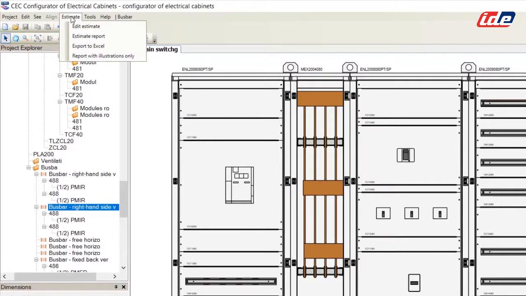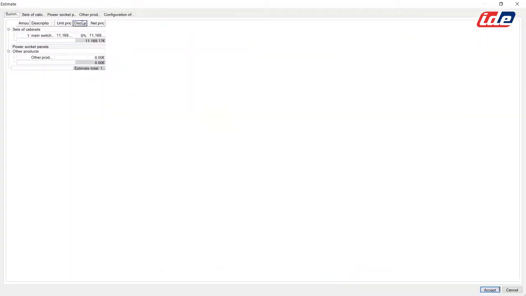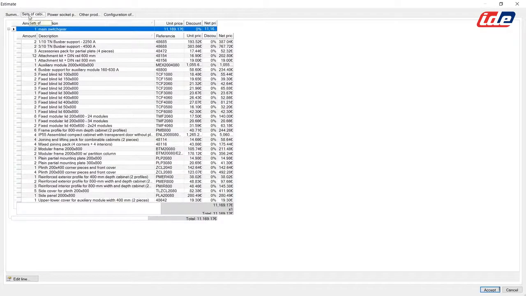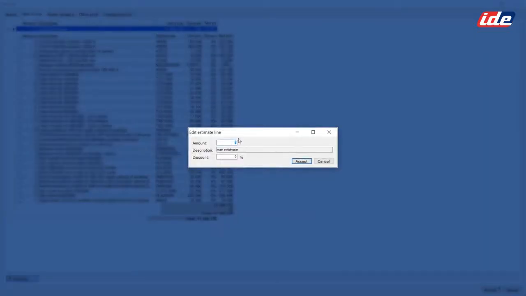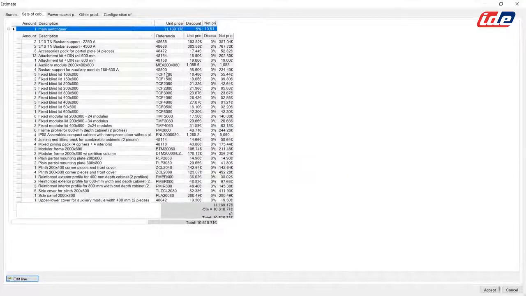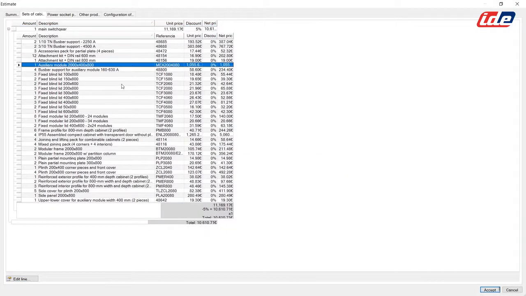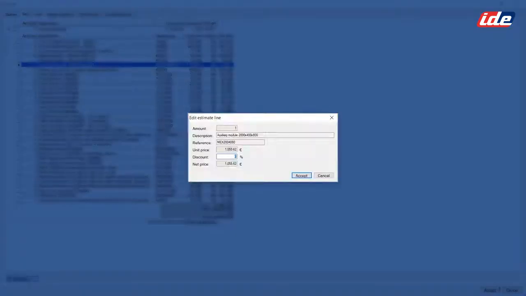Another interesting option allows you to access the list of materials. In this list, it's possible to directly edit the cost estimates, applying discounts to the project. We edit and apply the required discount. It's also possible to apply discounts by components. By placing the cursor over the required component line, edit the entry and apply the discount.